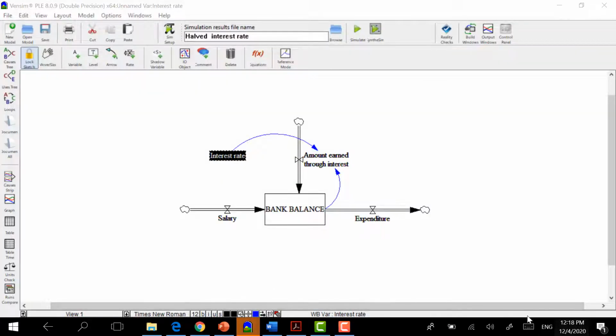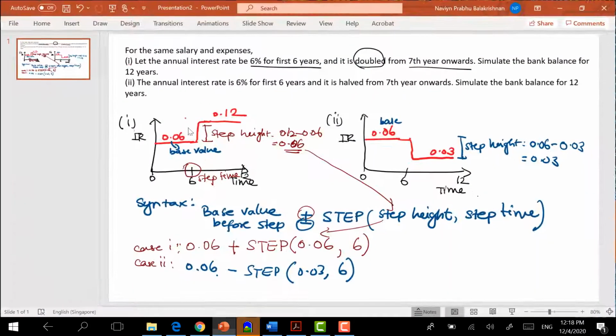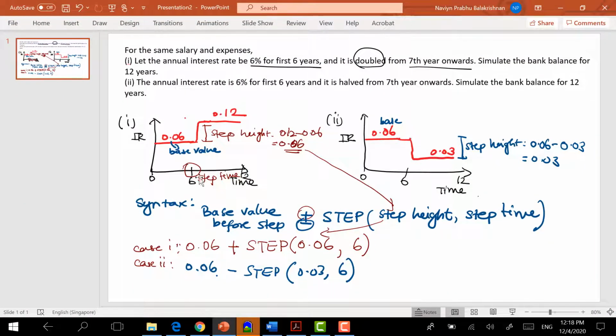So now we saw how to use the step function. For the step function, it's simple: you just visualize the statement as a graph and then apply the syntax. The syntax is base value before step plus or minus step, step height, comma, step time.